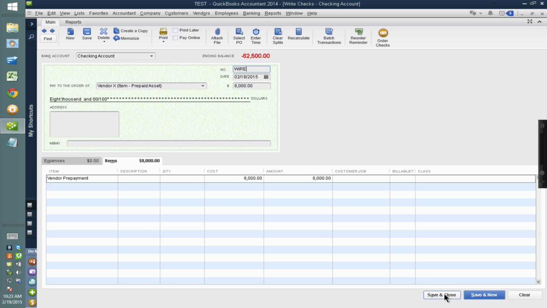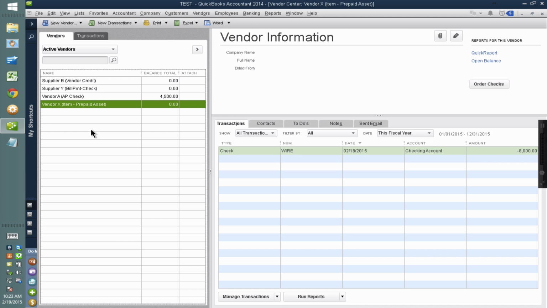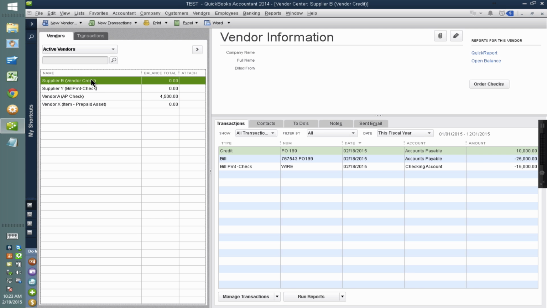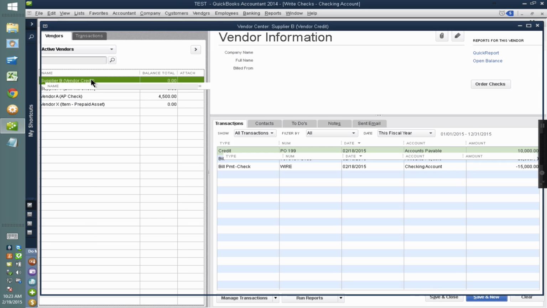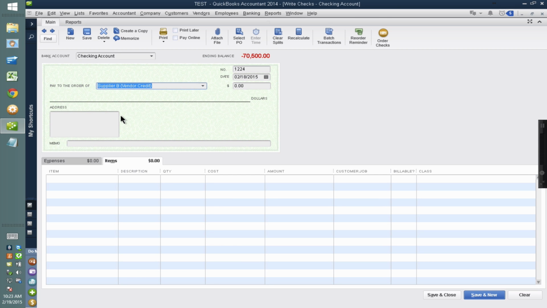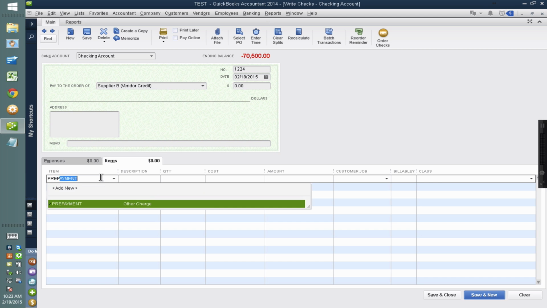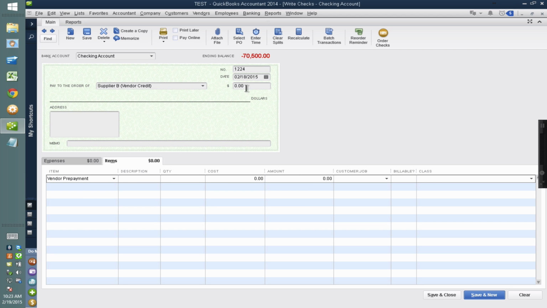And then I'll hit save and close. And then just for the heck of it, I'm going to choose another vendor, and I'm going to do the exact same technique here because I want to show you how to manage multiple prepayments from vendors. So I'm going to use the same technique here. What's it called? Vendor prepayment, and then this vendor I happen to be prepaying, let's say 4,000, and then I'll put 4,000 here, and then I'll hit save and close.